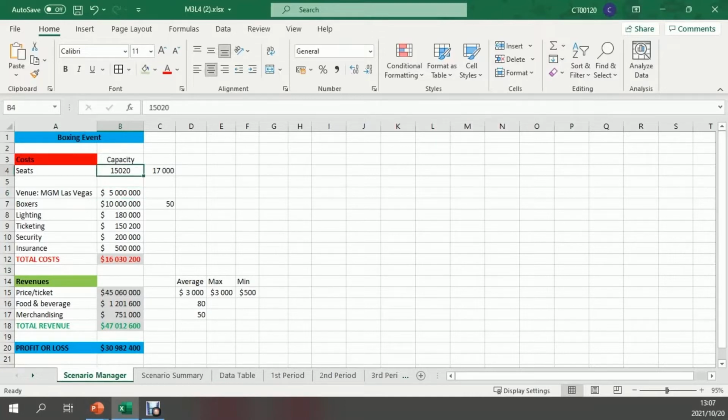Now the capacity of the venue is 15,020 people, but it could seat up to 17,000. We also need to include the money which we need to pay for the boxers. So let's say we're going to pay the boxers $10 million. So remember, this can be split according to who wins the match. Could be 50-50, 60-40, but it really doesn't matter at this point because this is a hypothetical situation.